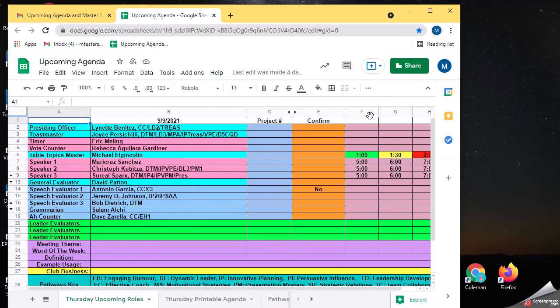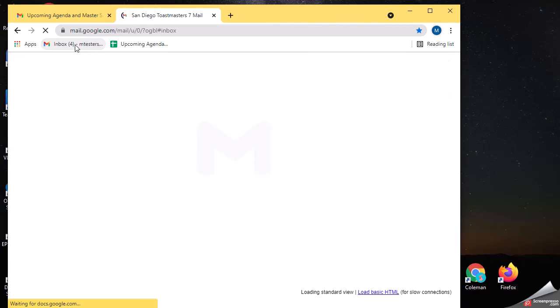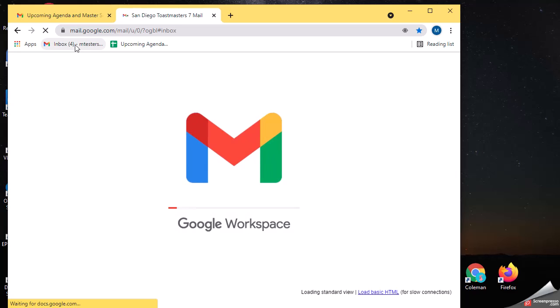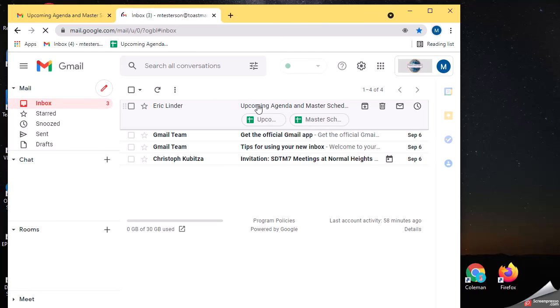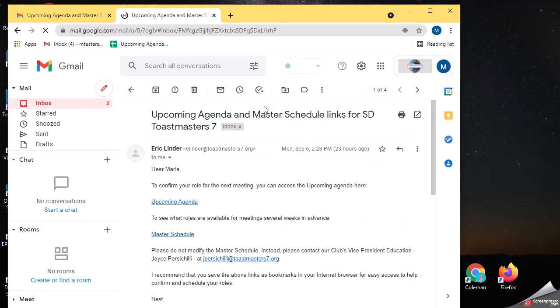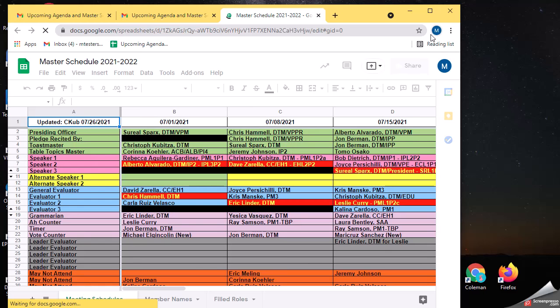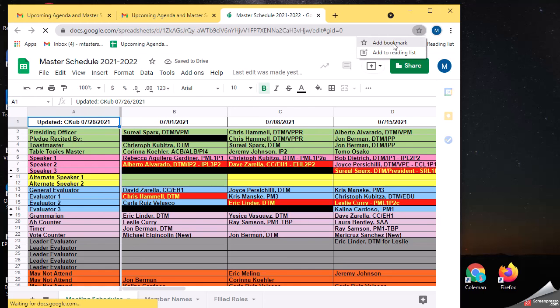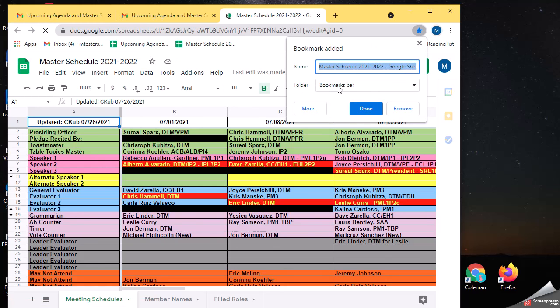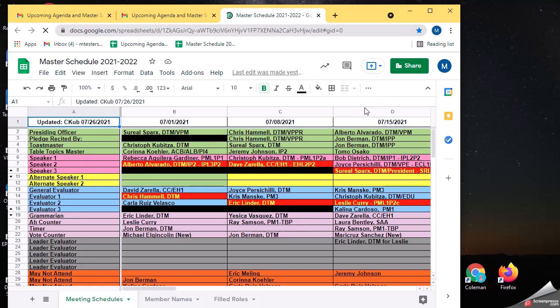Let's add one more bookmark, this one for the master schedule. It's the same process as before. Let's go back to that tab where our emails were. This time we're going to click that email, get into that email, and click the second link for the master schedule. Same process as before. Hit the bookmarks star, hit Add Bookmark. Make sure it's going to the bookmarks bar and click Done. And there it is, the link to the master schedule.